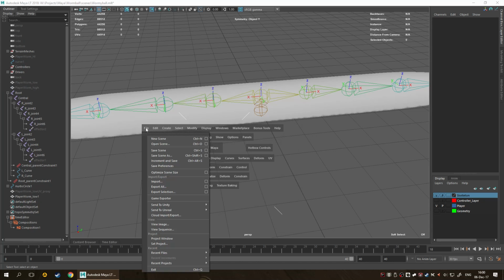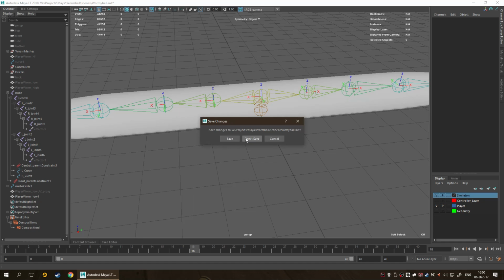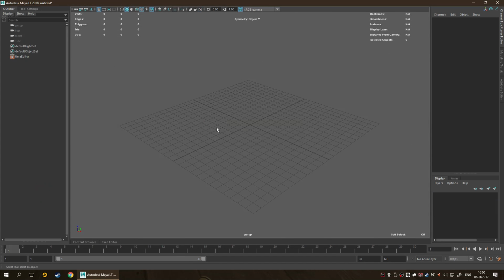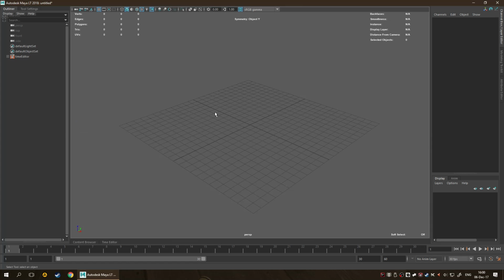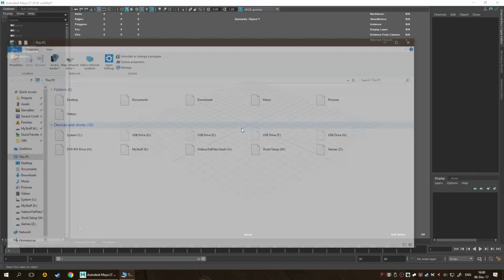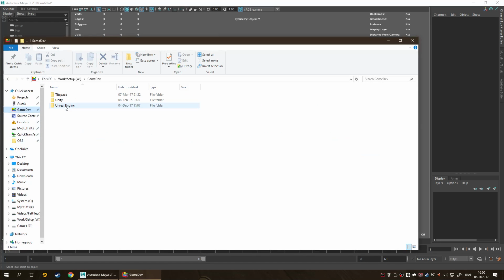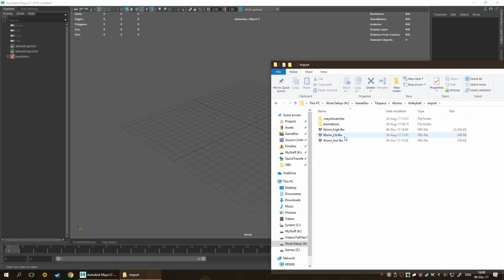Let's go ahead and open a new scene, and let's import our little object here. Okay, I'm not going to bother with this. I'm just going to open the export folder. Where do we go? Import. There we go. Low and high. Let's grab the low, since that's the one that has the stuff in it.